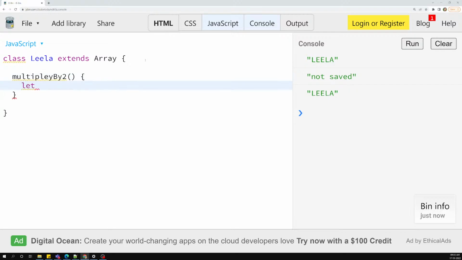I will take that array value. Now what I want to do is use this.forEach. Why am I using this.forEach? Normally we would use array.forEach on whatever array we have. But here this class is extending Array, right? So we can use this.forEach. I will try to show you.